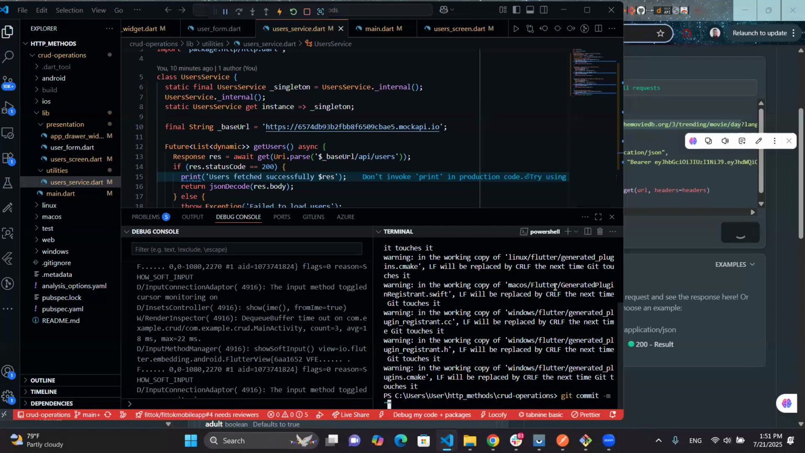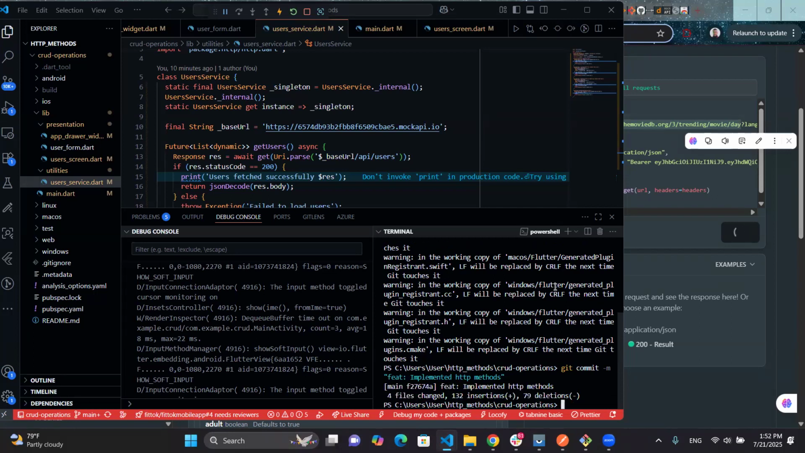Okay, and then let's say what did I do? Maybe a feature. I call it a feature, and then implemented HTTP methods. All right, I click on this, and the info file is changed.